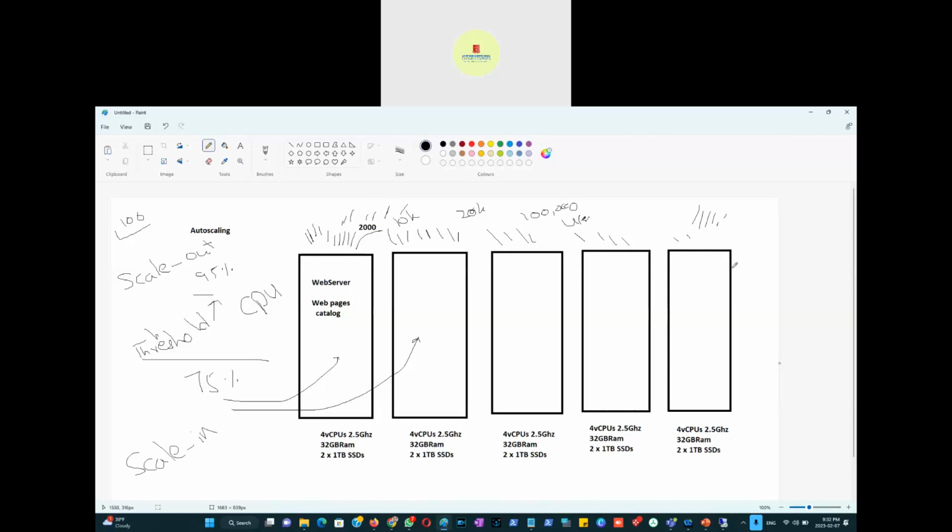Scale in is where you put another threshold. If the processor goes below, suppose, 25%, which means it's not busy, it's empty. Suppose in the morning the users have started going away, they have done all their purchases or gone to other sites, so there are very few users. When the machine's usage goes down 25%, it's going to delete the machine automatically.